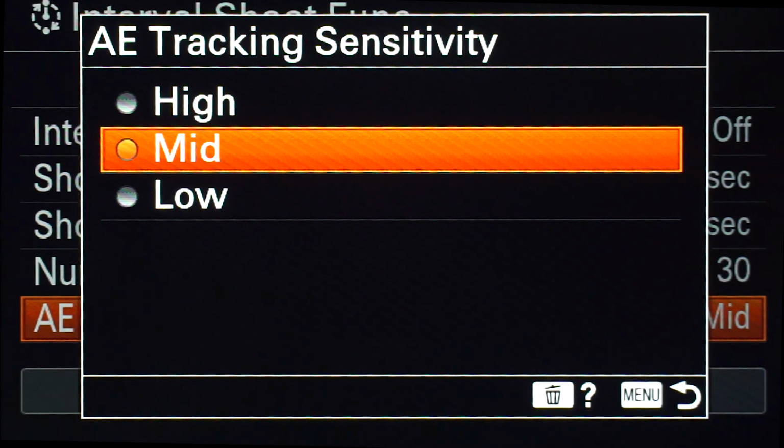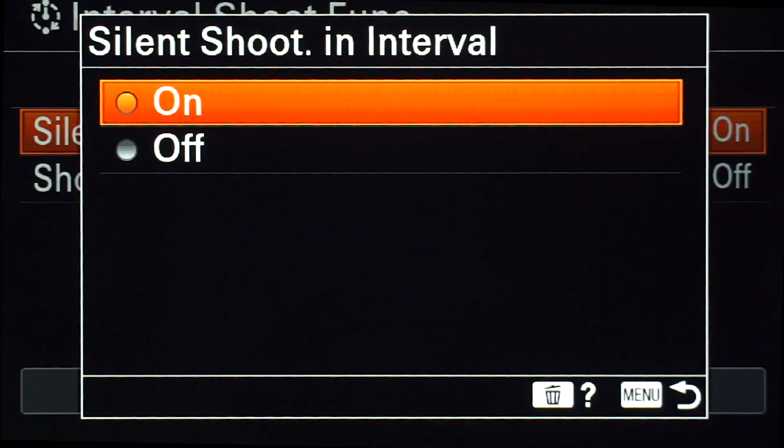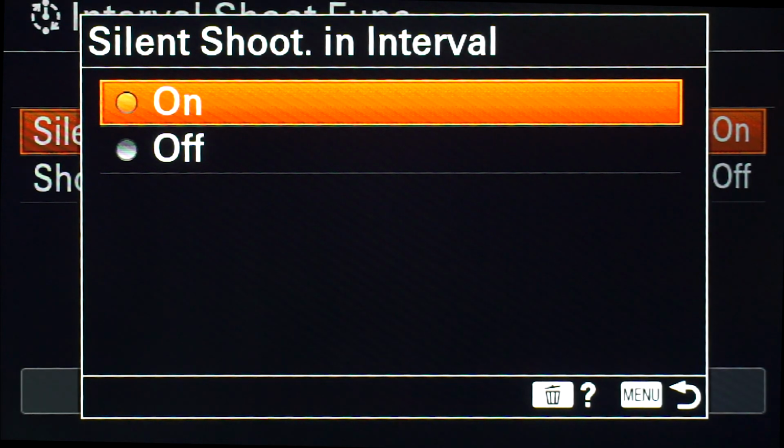AE tracking sensitivity sets the tracking sensitivity of the auto exposure against the change in luminance during interval shooting. If you select low, exposure changes during the interval shooting will be smoother. High, mid, or low are your choices. Silent shoot in interval, set whether or not to perform silent shooting during interval shooting, on or off. It can save wear and tear on your camera when shooting thousands of images. There might be a slight chance of silent shooting having some weird artifacts on your photos depending on what you're shooting. I would take some test shots if you plan to use silent shooting.